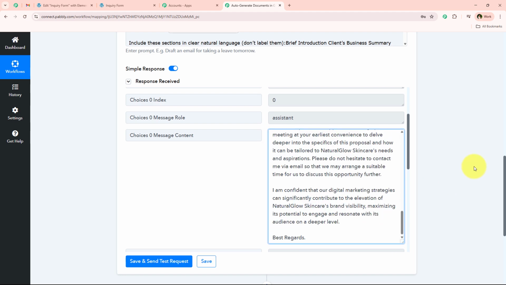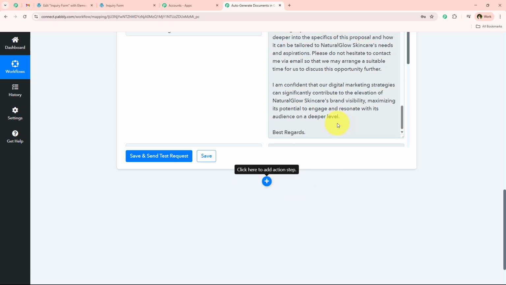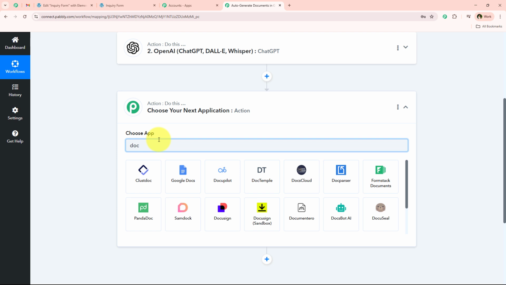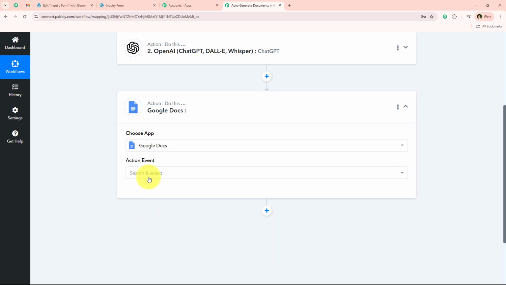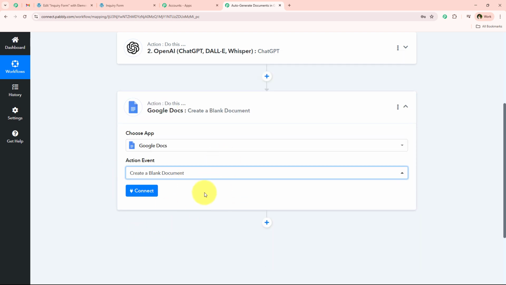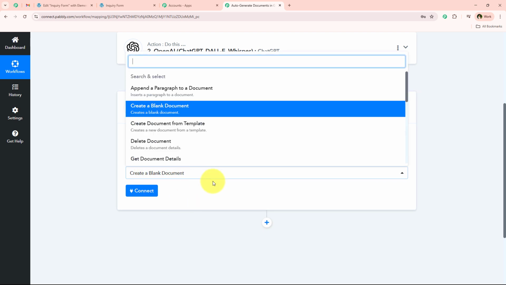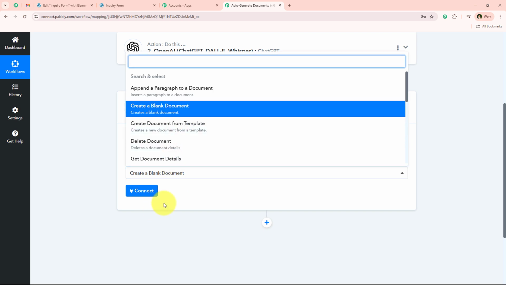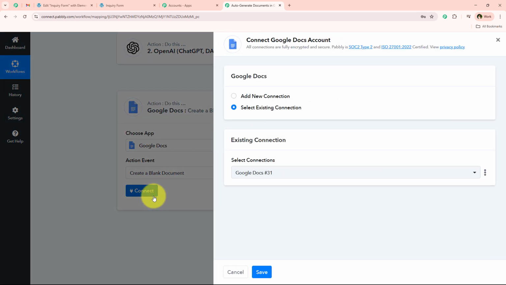Skincare business. Alright, so now what I'm going to do is add this proposal in a Google Doc. So I'm going to add my action application right over here as Google Doc. And now for the action event, I'm simply going to select create a blank document, because first we are going to create a blank document, and then I'm going to add this AI generated content in this blank document. So I'm going to click on this connect to create the blank document.